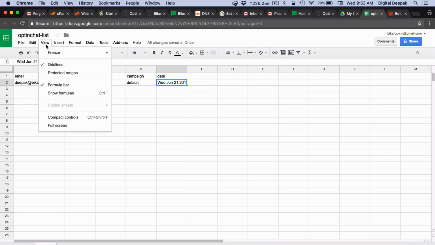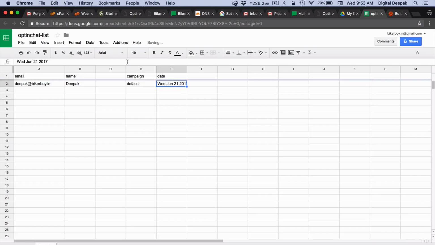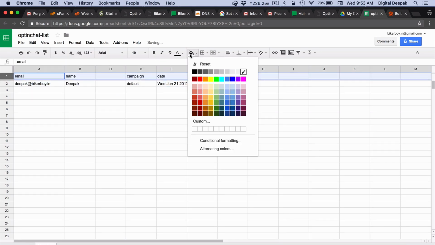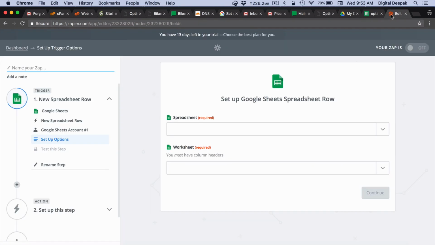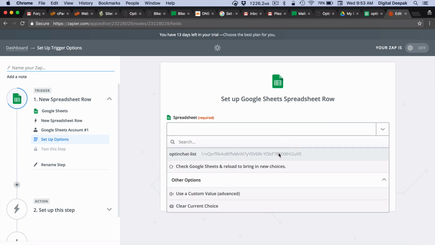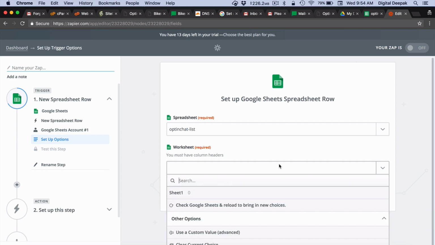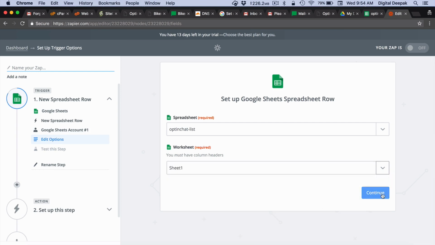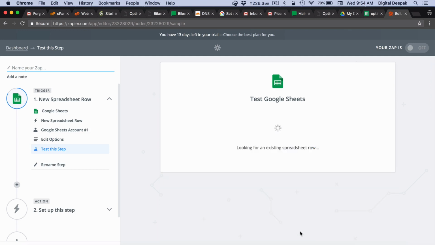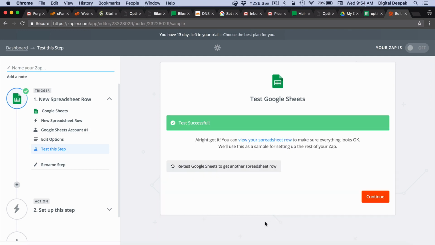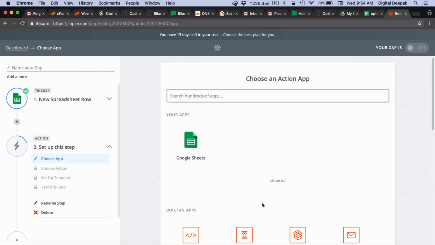So once I add this, I can also go ahead and freeze the first row and just give a nice header here like this. So now we have the email, now we have the name. So here if I go ahead and select the spreadsheet, I'm going to select opt-in chat list, and which is the worksheet. I'm going to select this worksheet, click on continue. So now I would click on fetch and continue, and then the action is going to be MailerLite.